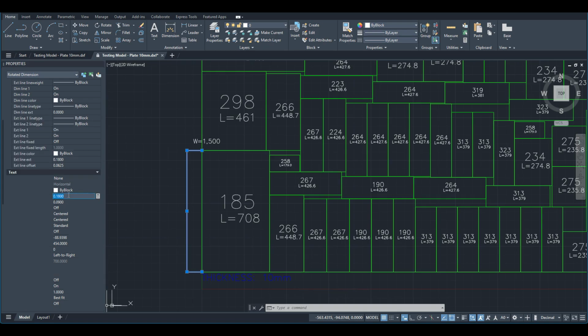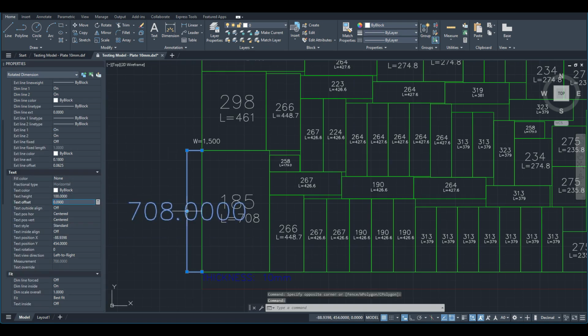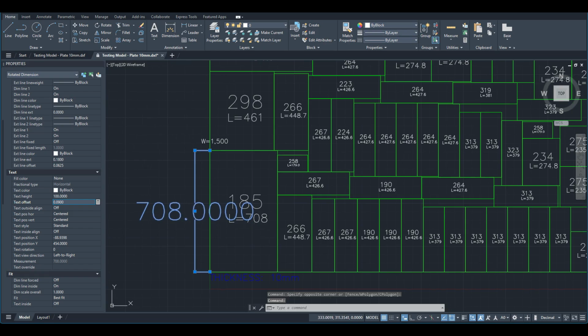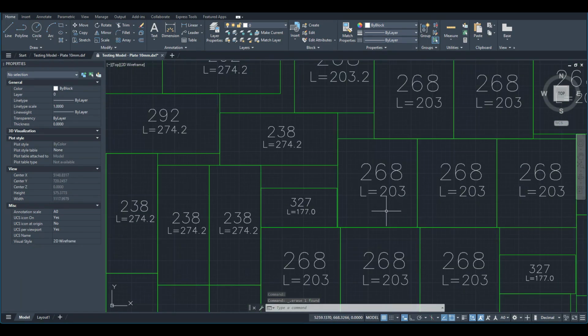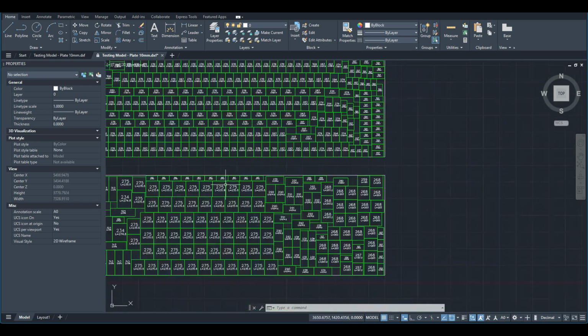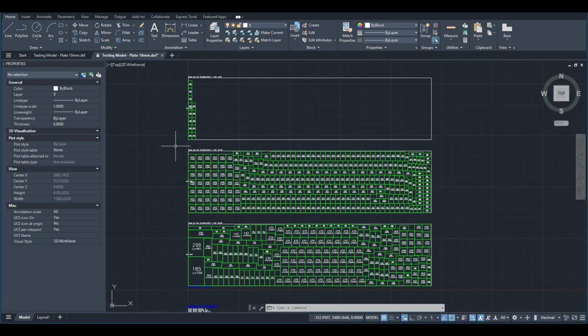This is 708. Where is it? 708. And for each plate, we have the length. So this is the length, this is the length, and all of them are to scale. This is not going to be as accurate as the exact shape of the plate, but it will give you an approximate idea of how many stock sheets you are going to need for each thickness of each plate.